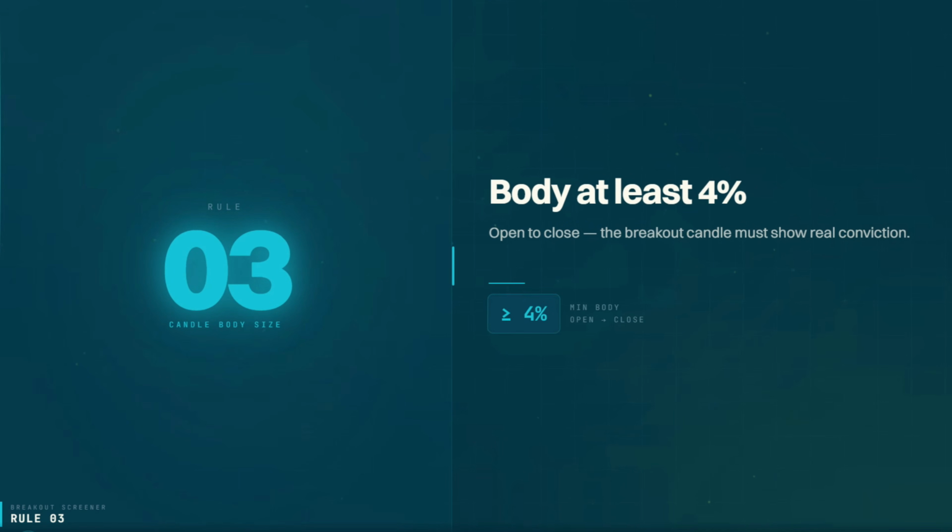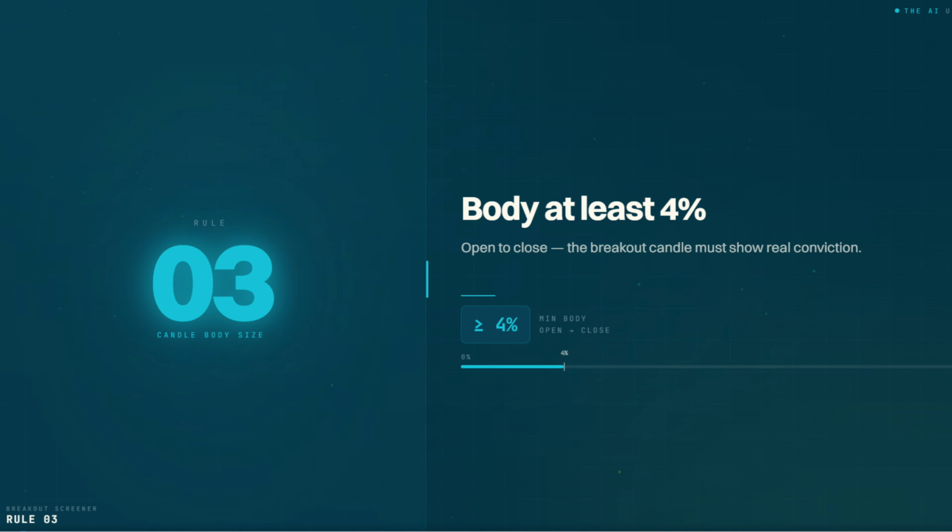Rule number 3, the breakout candle's body, open to close, must be at least 4%. Body size measures conviction, the distance price actually committed to, not just a spike. A large body means buyers held control for the entire candle, not just a moment.